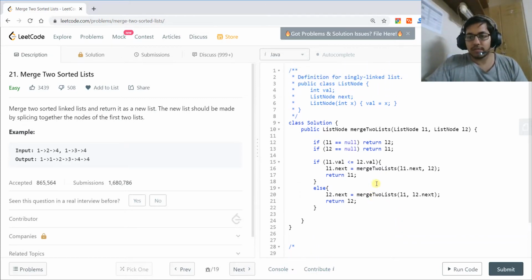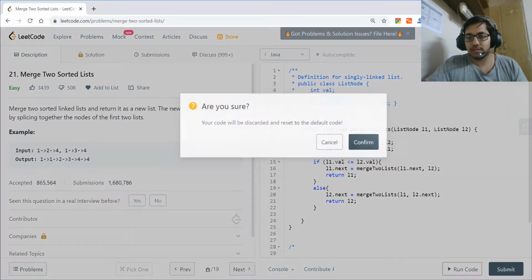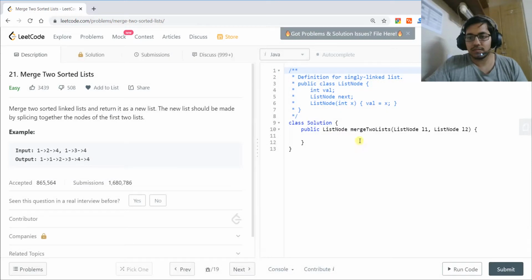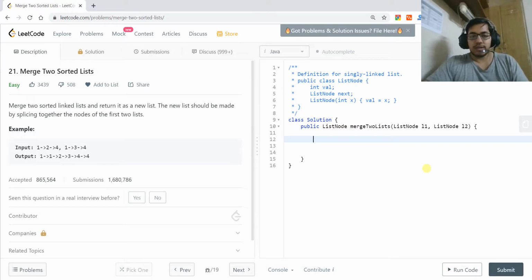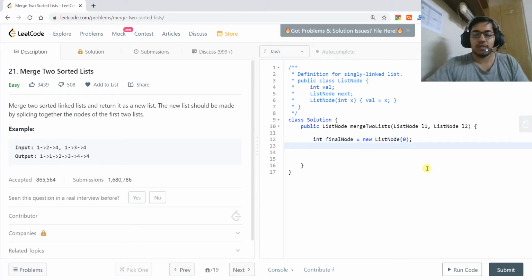Now we can use the iterative method to solve this question. So in the iterative method what we can do is we can start with a final node, as a new node, and we will start from a 0 value, and then we can return the next value from this node, that will be the required answer.